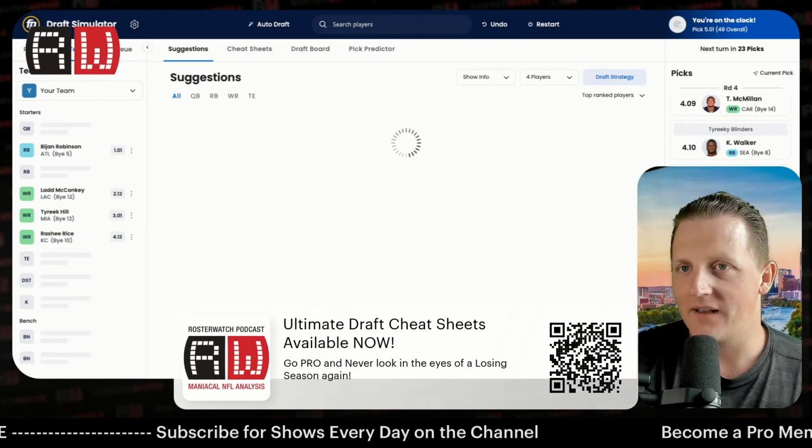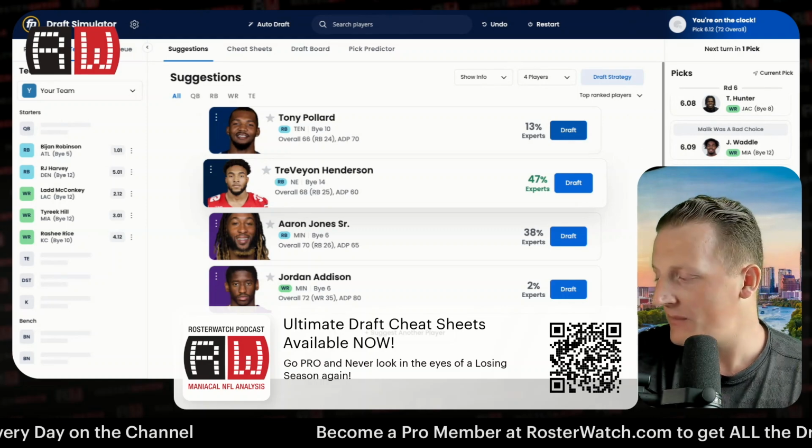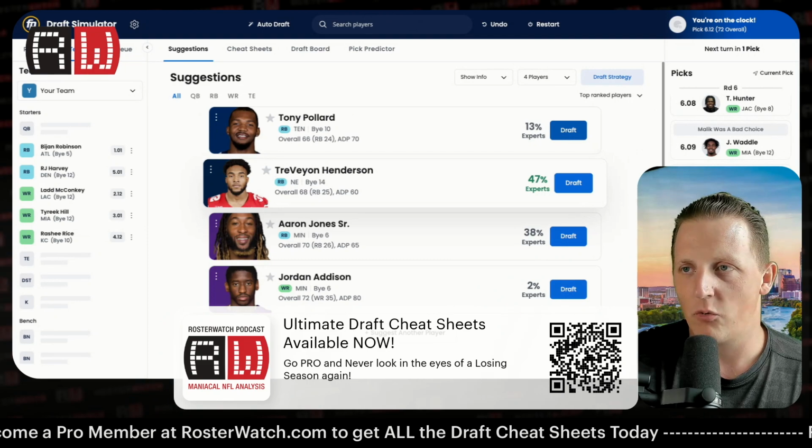At the 5-01, we're going to get RJ Harvey to be our second running back. We love him in Denver right now. He's becoming a little bit of a better value as the days go by because people believe in J.K. Dobbins more than they should.